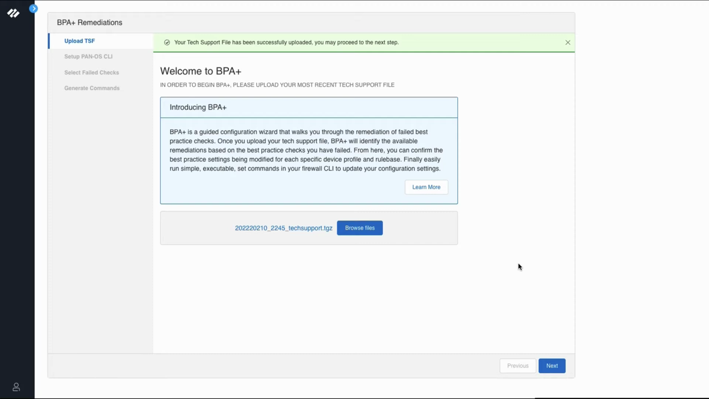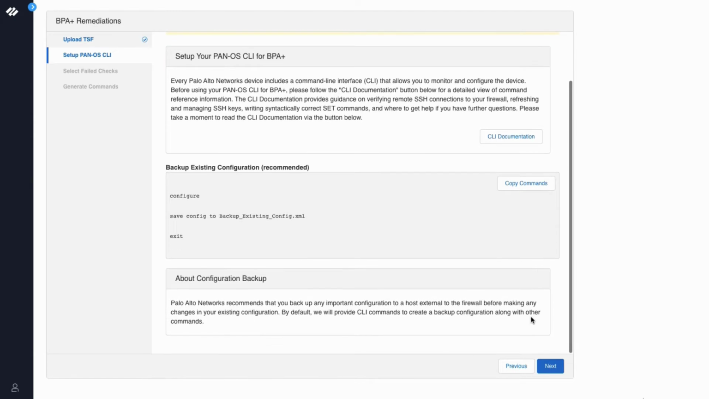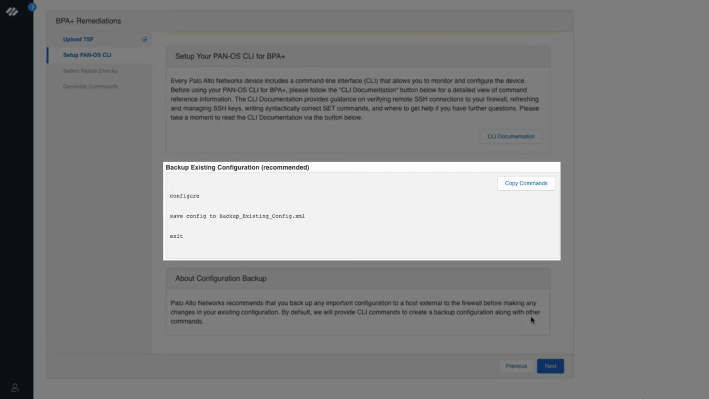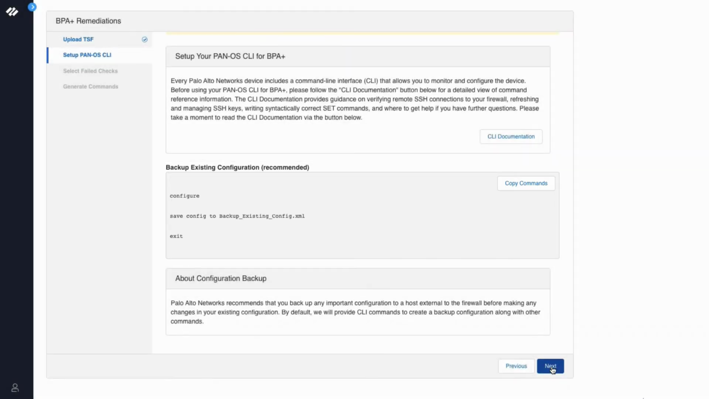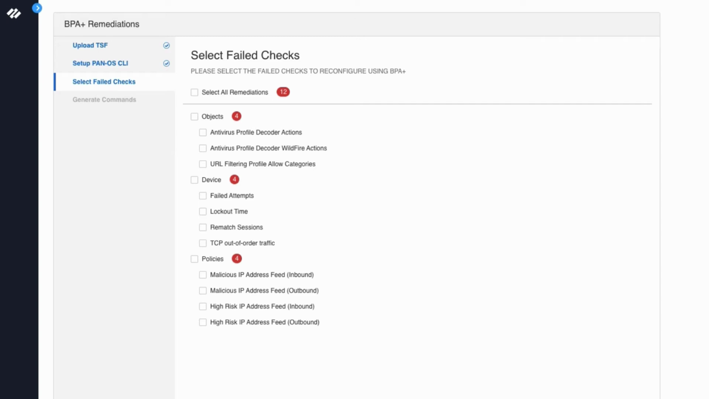Now that the tech support file has been successfully uploaded, we can continue to the next step in the process. Click Next. This screen lets you know how to set up your PAN-OS CLI. We also recommend that you back up your existing configuration before you start making any configuration changes on your firewall. Along with the recommended best practice commands, BPA Plus will also provide a command to take a backup of your existing configuration. Click Next. The list here shows the failed BPA checks.